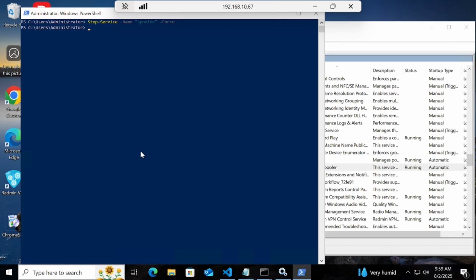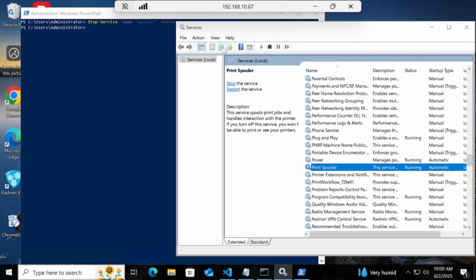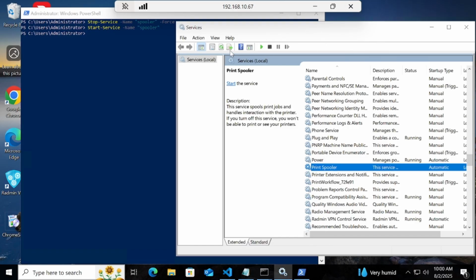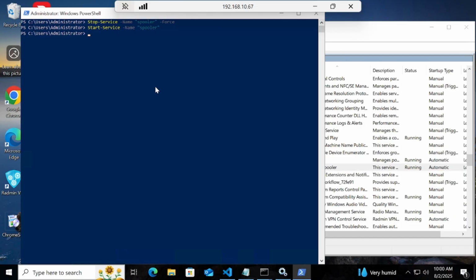Once you click it, the service will be stopped. It is still showing running, but if you refresh it, the service will be stopped in front of you. Clear? Now we have to start the service. We are going to start the service. That's it, the service has been started. So you can start or stop any service through PowerShell.